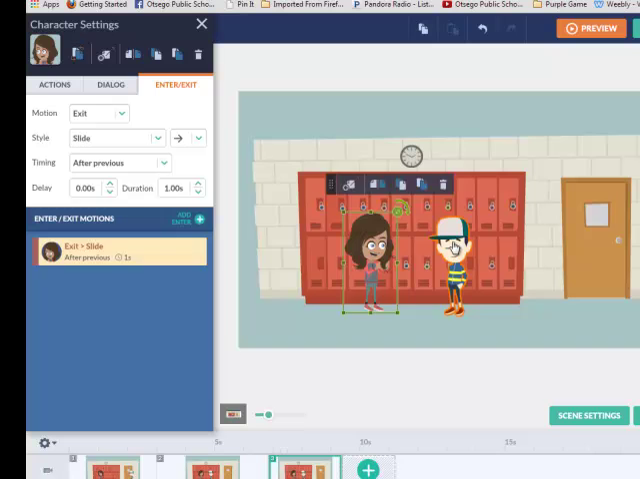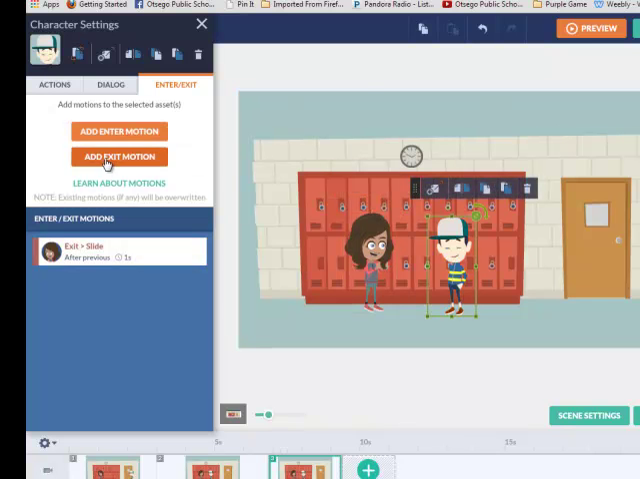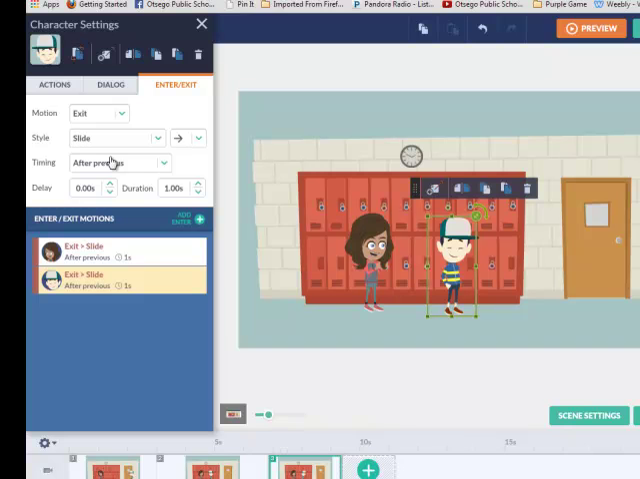And now I'm going to click on him. And I need to switch him around so that he also walks off to the right. So again, I'm going to hit this little paper. I'm going to flip him around and add an exit motion. And I'll have him just do the exact same thing. And I'm going to have him walk off at the same time. So I'm going to say with previous and see how that goes. I might have to change that, but let's test it out.